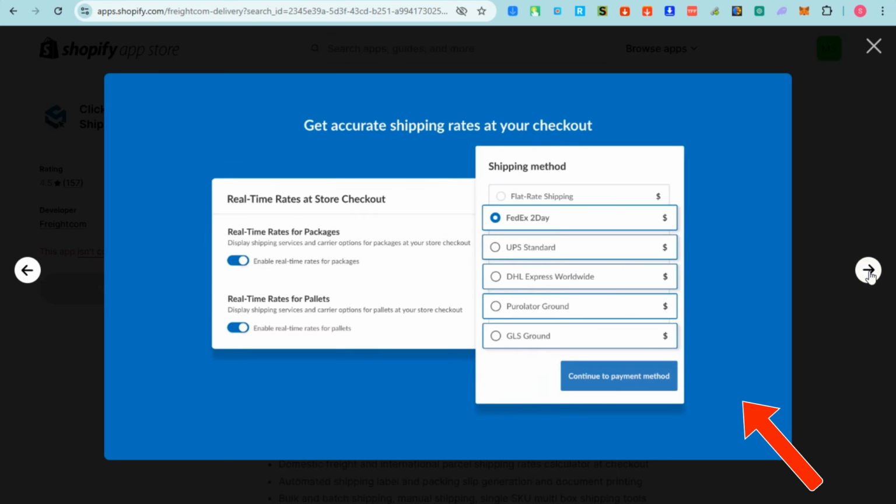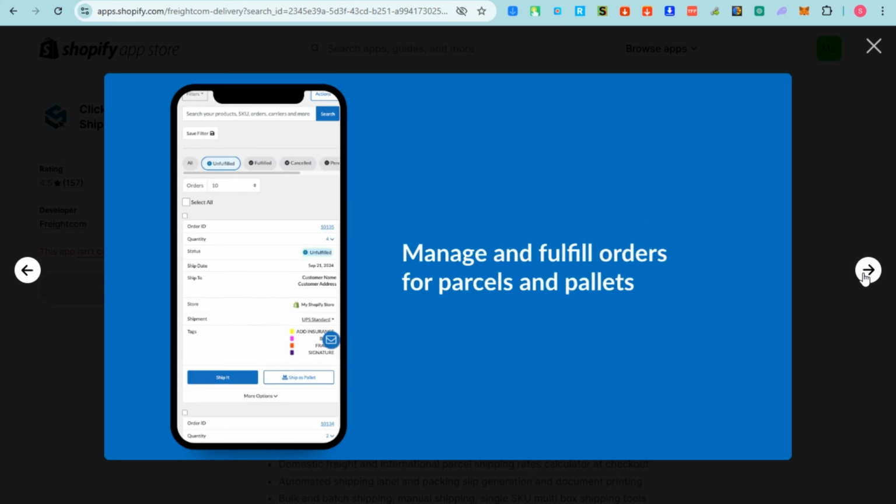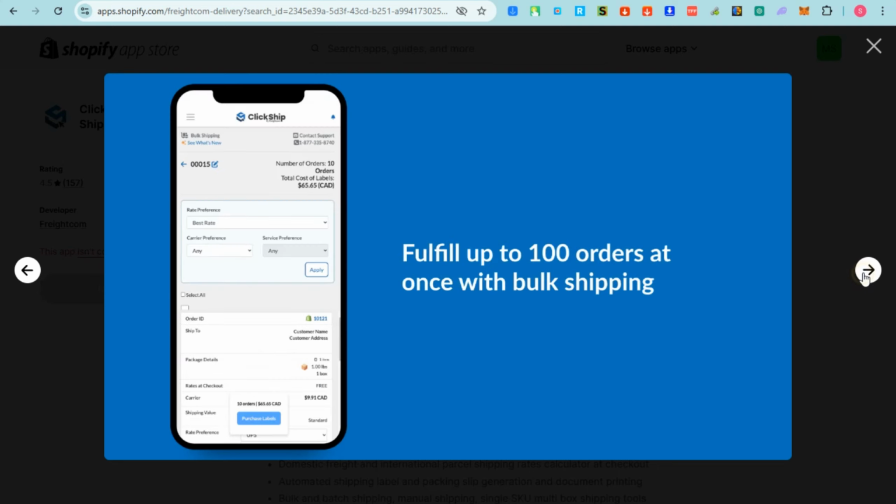And then the next thing to do is set up shipping profiles, sync Shopify orders to Clickship, print shipping labels, and fulfill the order in Shopify. But unfortunately, this one is not available in my country or in my store. Maybe I'm just using the basic version.